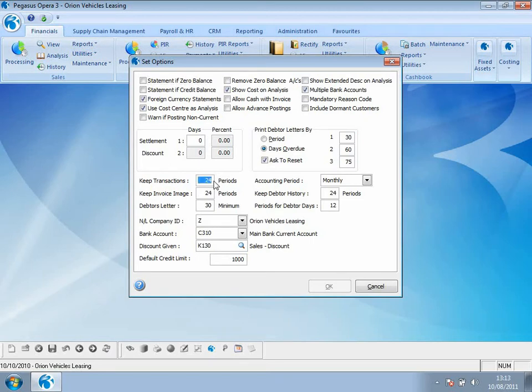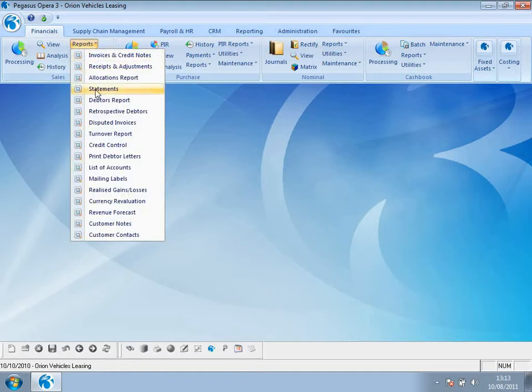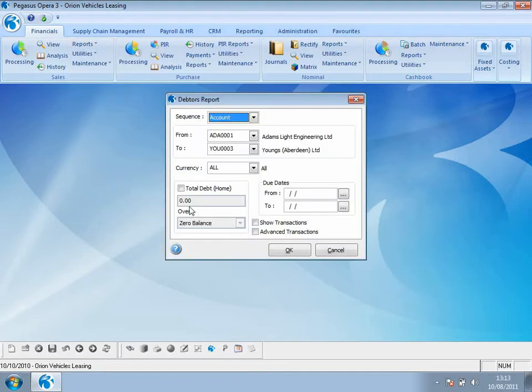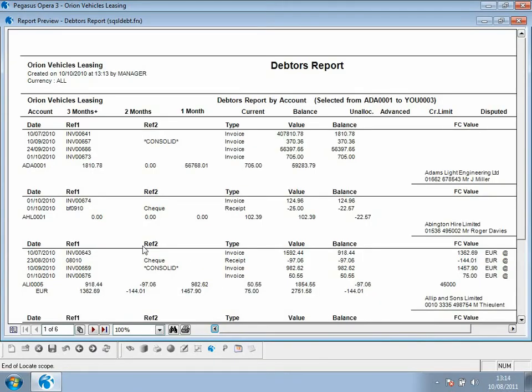Okay. So let's have a look at the existing current aged debtors report in Opera 3, and then we'll have a look at the new retrospective debtors report coming shortly. So we're going to go into the sales reports menu, pick up the debtors report, we'll say OK and we'll send it through to screen. And there we can see I've been presented with a list of the outstanding customer debts aged according to the length of time the debt has been outstanding.